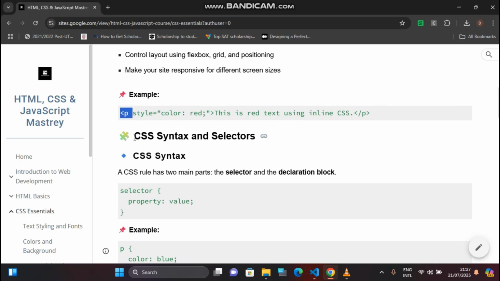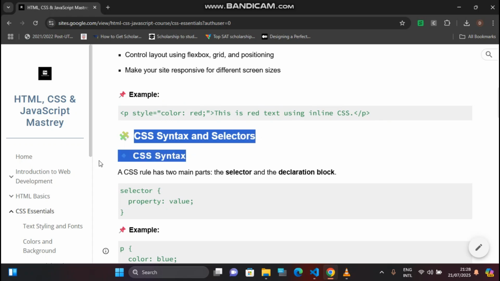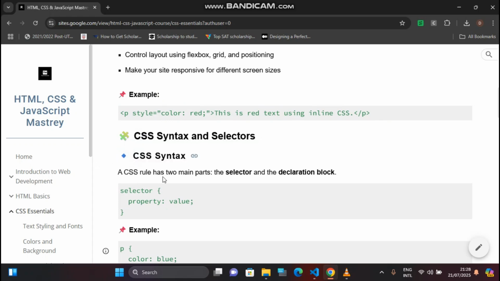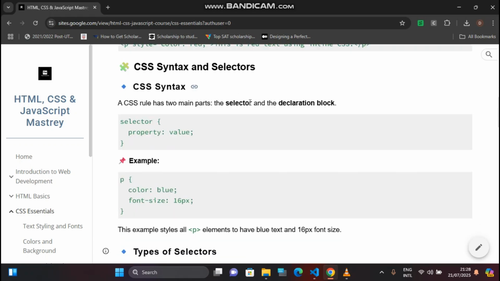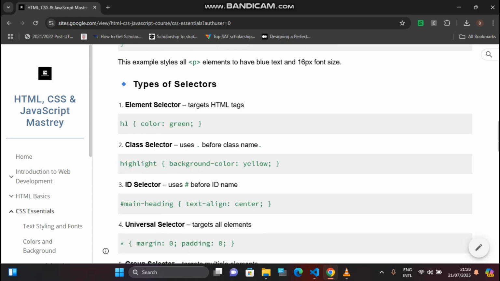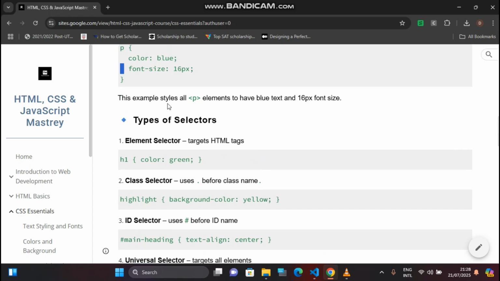Right. So now we are going to CSS syntax and selectors. A CSS rule has two main parts: the selector and then the declaration block. This is the selector and this is the declaration block. For example, this is a p, which is targeting a paragraph element, and then this is a declaration block. What it's saying is make the color of the text blue and the font size 16 pixels. This example styles all p elements, all paragraph elements, to have blue text and 16 pixels font size.